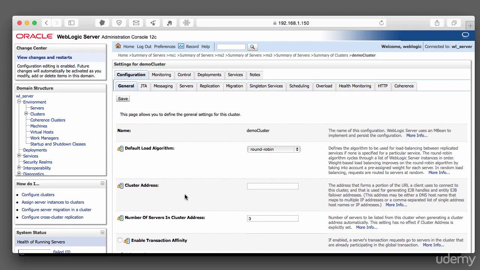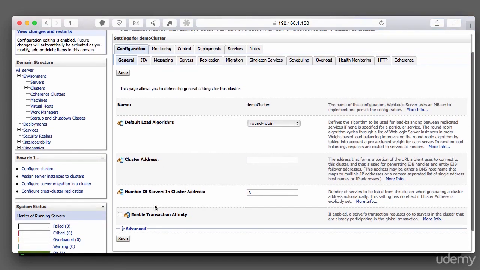And on the General tab, one of the first things you'll see is the default load algorithm. So by default, load balancing in this cluster is going to be round robin. You can see that there's weight based, so we can assign weights to each cluster member. And WebLogic will load balance based on those weights. There's random, so requests will be randomly assigned to cluster members. And then there are these affinity-based algorithms as well.